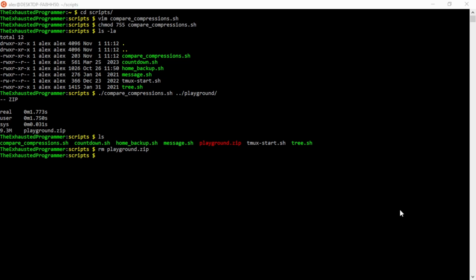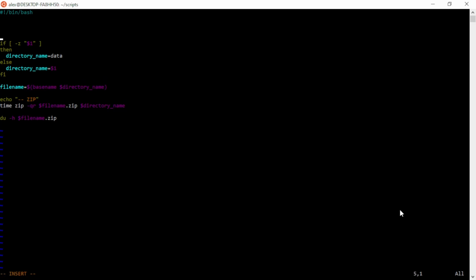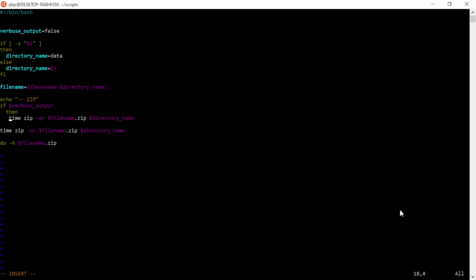Before we go much further with this, you might want to see the files that are being compressed. So how can we do that? In my design of this script, I also created another variable called verbose output, which I set to false. Then we can just check to see if it's false or not here to determine what output we want to use. If it is false, we run the quiet line, and if it's true, then we want to run this line, but not quietly.